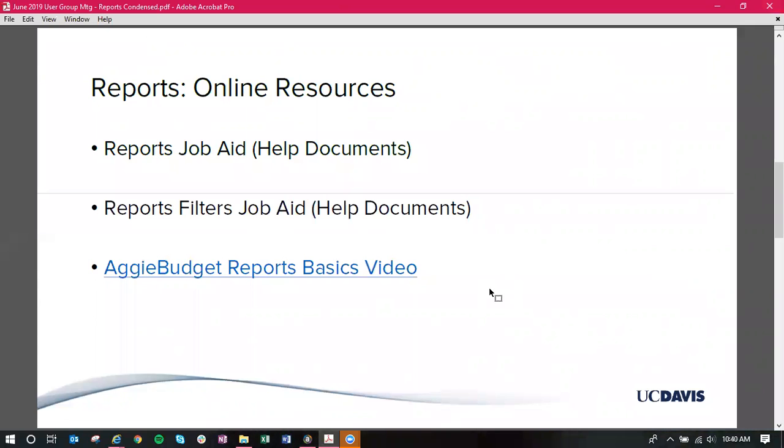But today I didn't want to go over so much of the report functionality as how to really use the reports to enhance what you do and the output that you get out of AggieBudget, because a lot of you have gone through the process in the last couple of months of working to get a lot of information into AggieBudget. Then there's a lot of powerful tools to get information then back out of it that can help you and your managers do their job better.